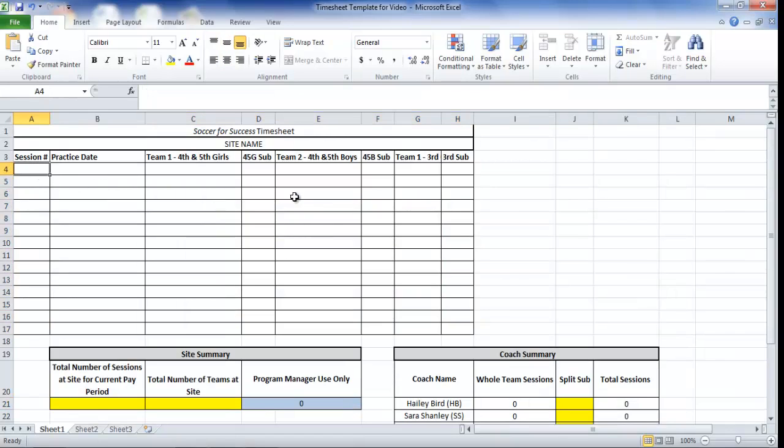So when I'm ready, I'm going to come in and enter my session numbers. For this pay period, I'm going to say there were only 3 sessions, and they were my first 3 sessions. So sessions 1, 2, and 3. And then I'll go in and enter my practice dates. So let's say January 20th, January 21st, and January 22nd.